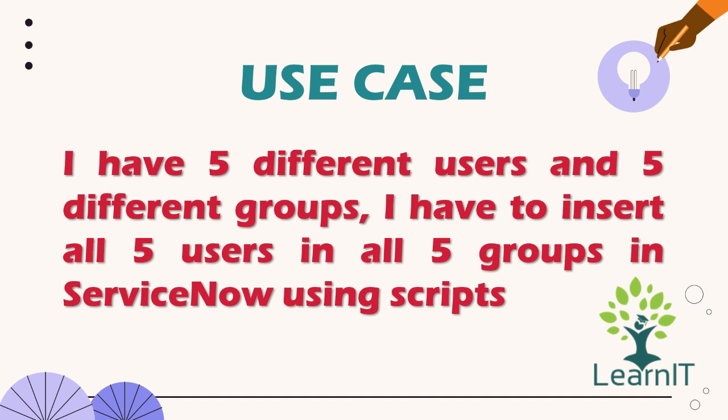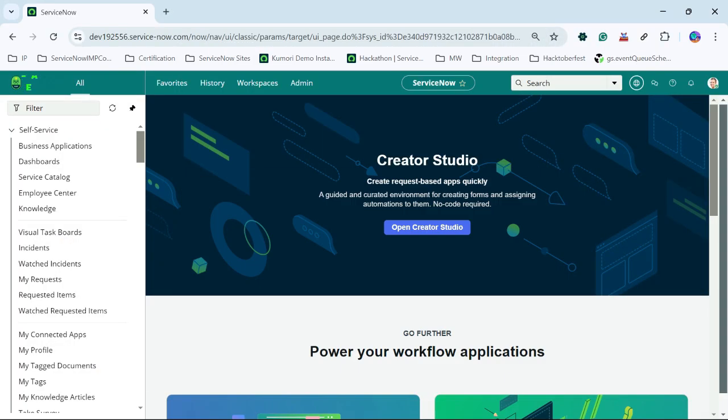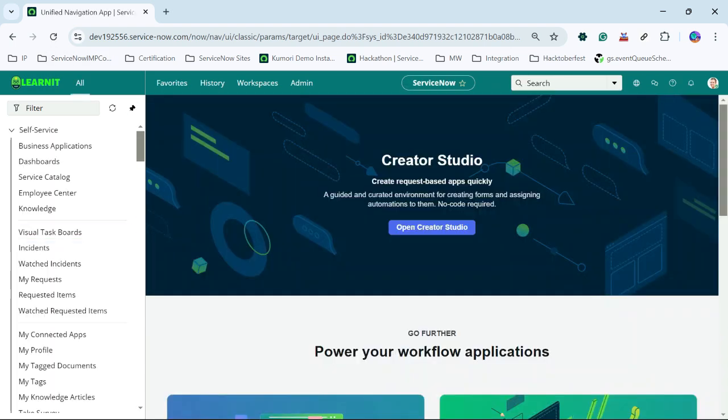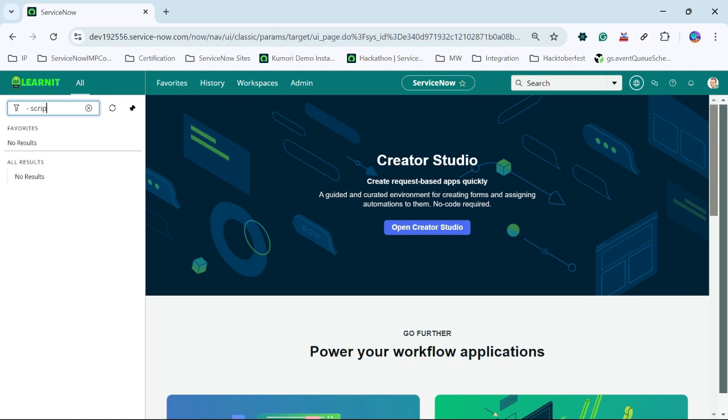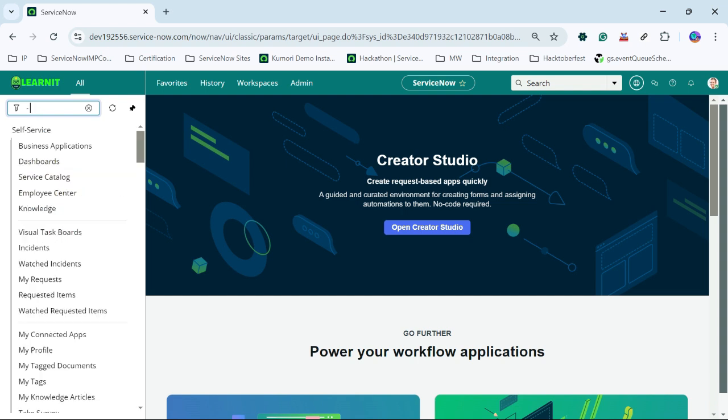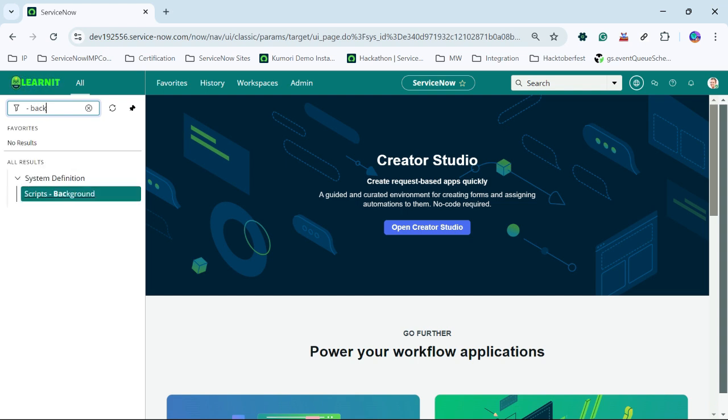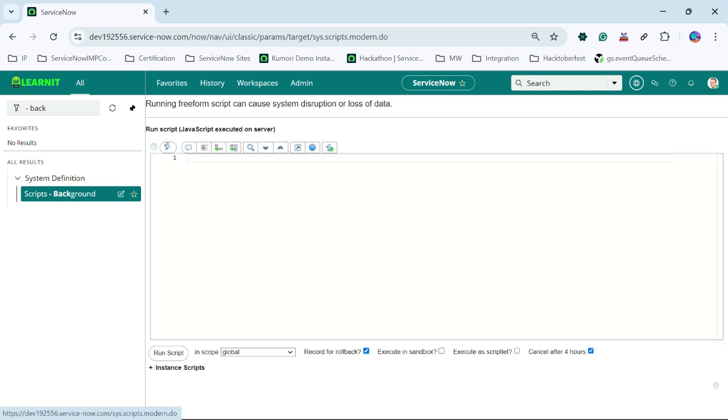Alright, so let's proceed to our personal developer instance. So this is my personal developer instance and you can see this is my instance which is open already. So let's move further and see how we can implement this. So first I will write a background script. So this is my background script.